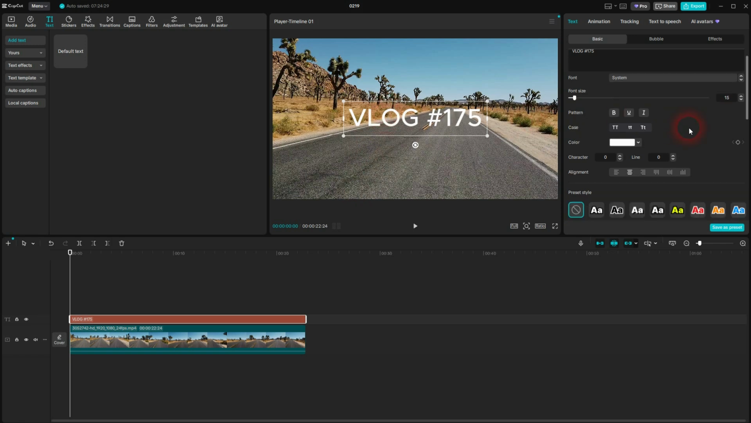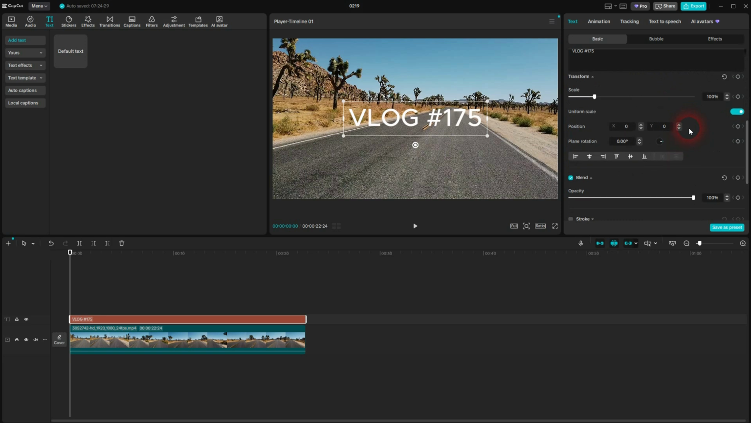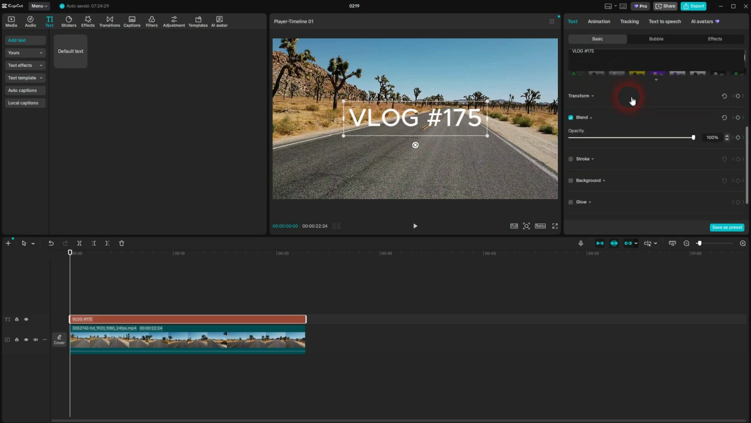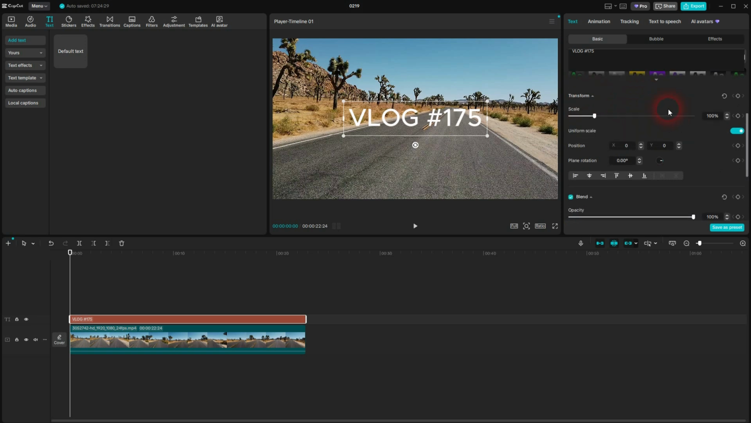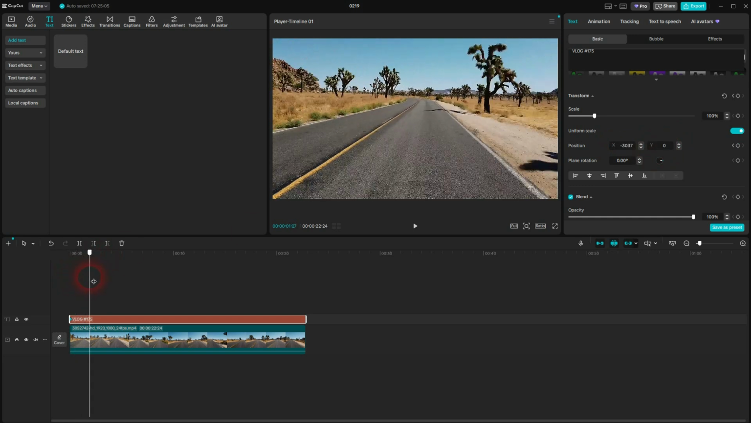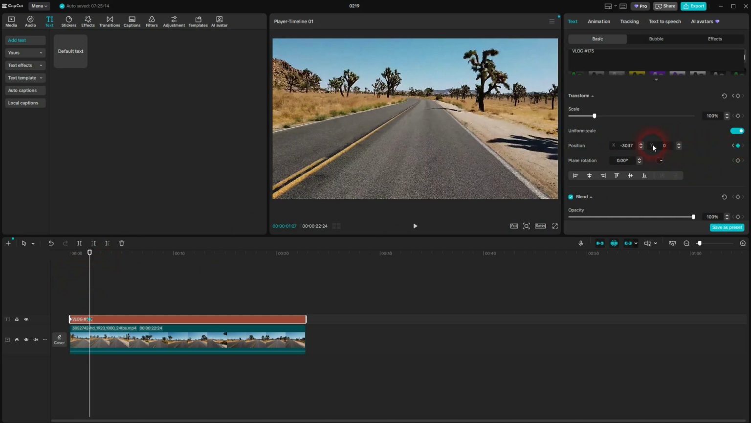Because now the transform is not on top anymore, we need to scroll a little bit, make sure the drop down here is open, and there you should find the position. We are at the start point of our clip. I'll create a keyframe and drag it out of frame. I'll go to the right, create a keyframe, so always click on these diamond icons to do that.